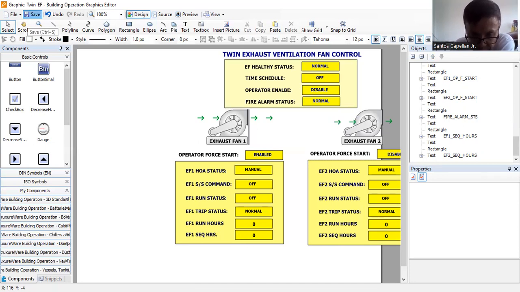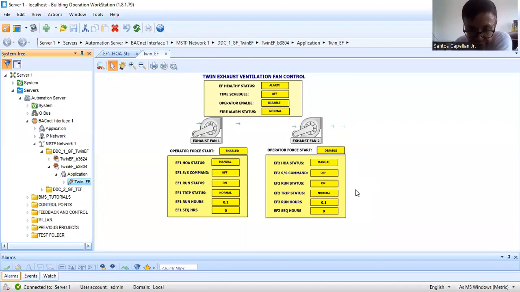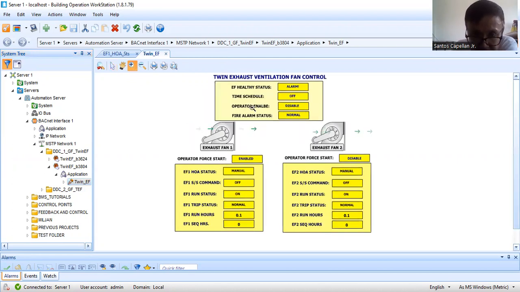Okay, so let me go back to our server. Then you share server. Where is my server? Okay, here. So I have already here my sequencing time. Now I need to provide or update my script program for sequencing the fans. Okay, now, before I end this, let me also explain this.